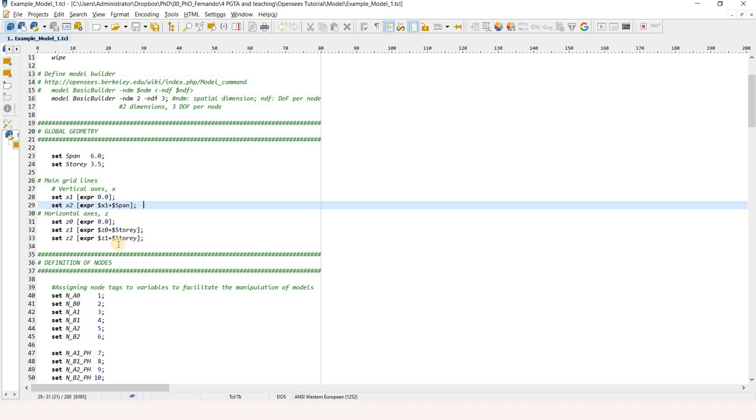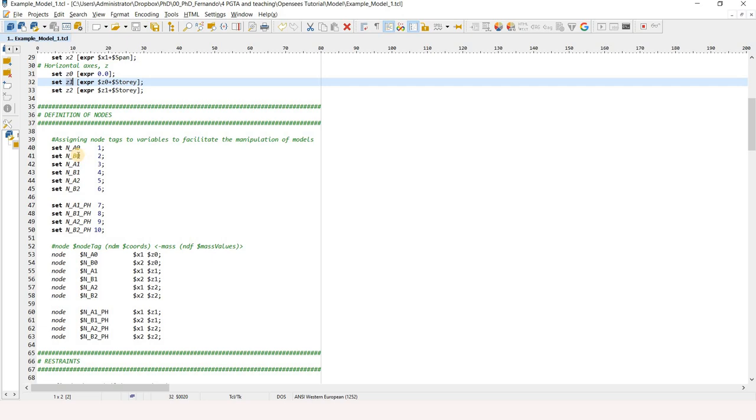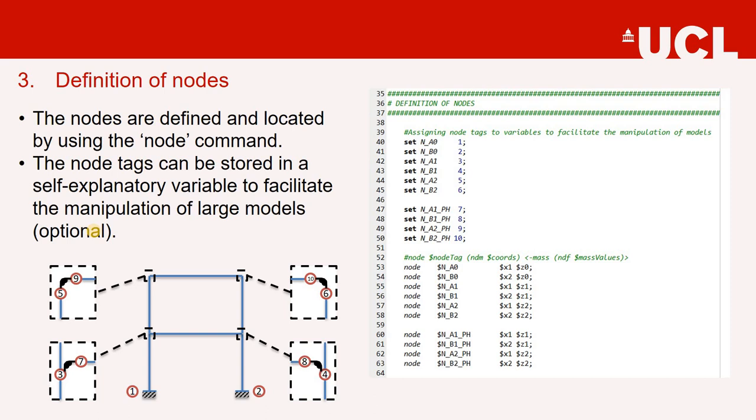After that, I will be defining the nodes. So in this case, first I'm going to assign a variable to each of these tags from 1 to 10, the nodes that we mentioned before. So NA0 will be 1 up to NB2PH equal to 10. These nodes correspond to these nodes on the screen that you can see. So 1 to 6 are the main ones, 1, 2, 3, 4, 5, 6, whereas 7 to 10 are the ones to represent the plastic hinges or to connect the plastic hinges, 7, 8, 9, and 10.